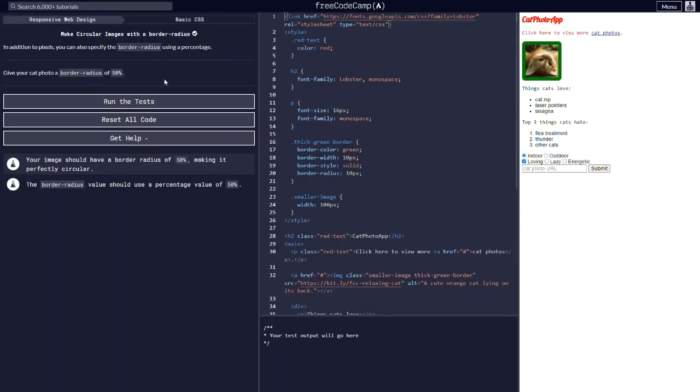Give your cat photo a border-radius of 50%. Border-radius of 50% so that it will be a circle. Nice.